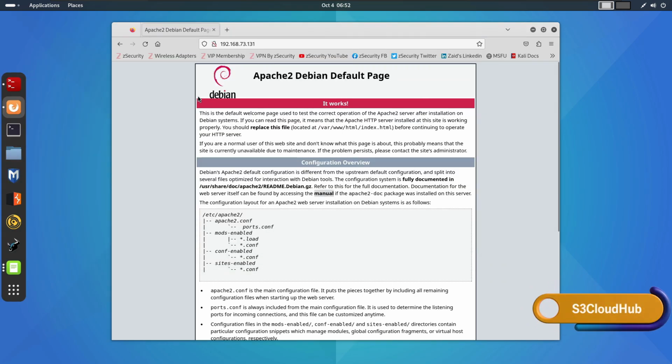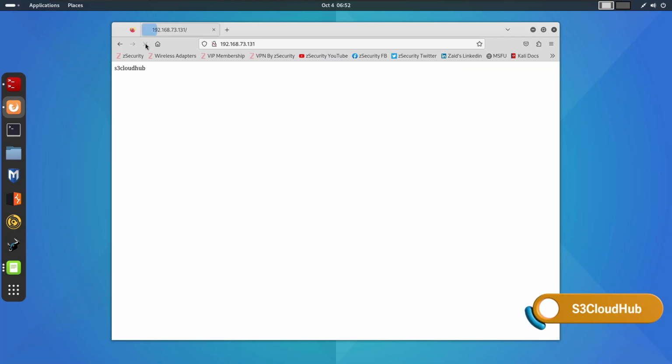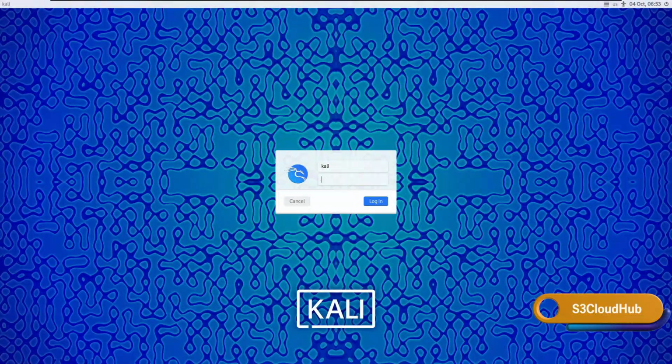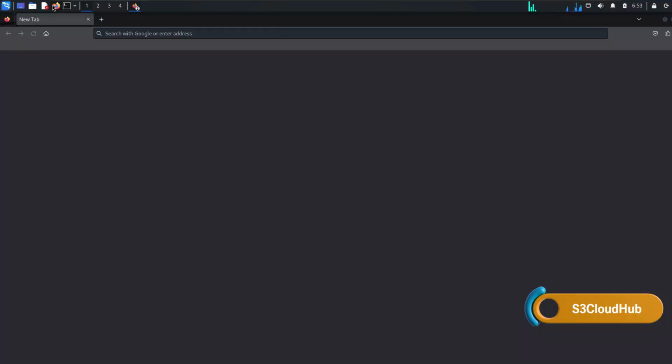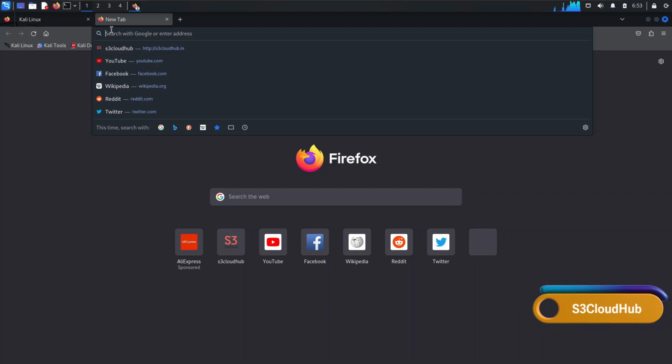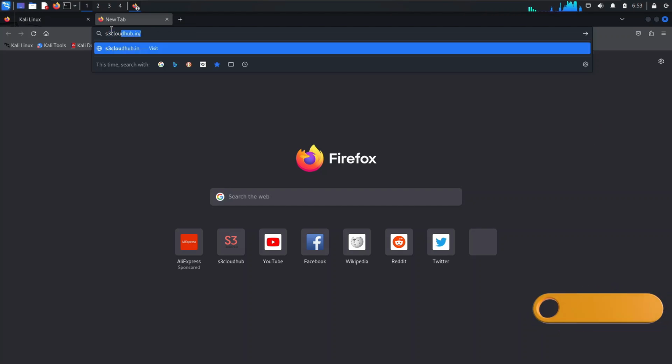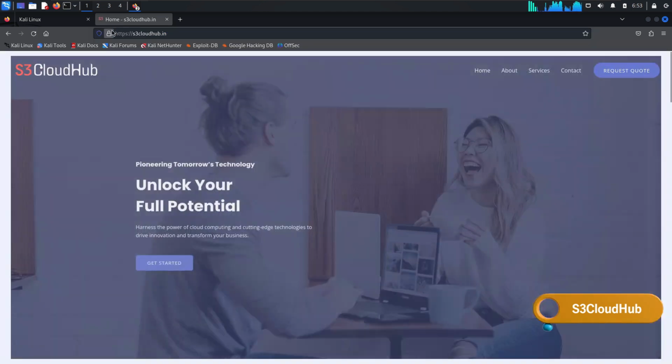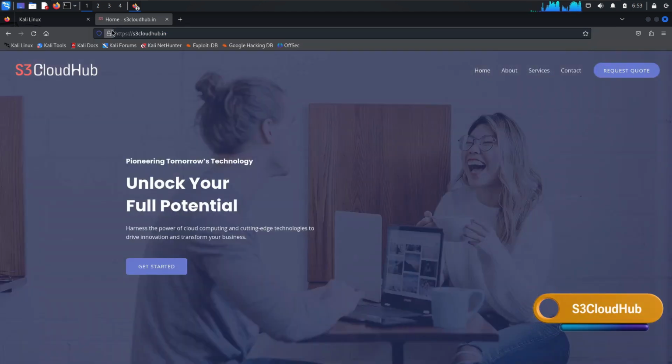Now when I refresh the page, you can see the name S3 Cloud Hub has appeared. This is what we will redirect our target to during the attack. Let's use a target machine for this demo. When we visit a website, for example s3cloudhub.in, you will see the actual website load as expected.